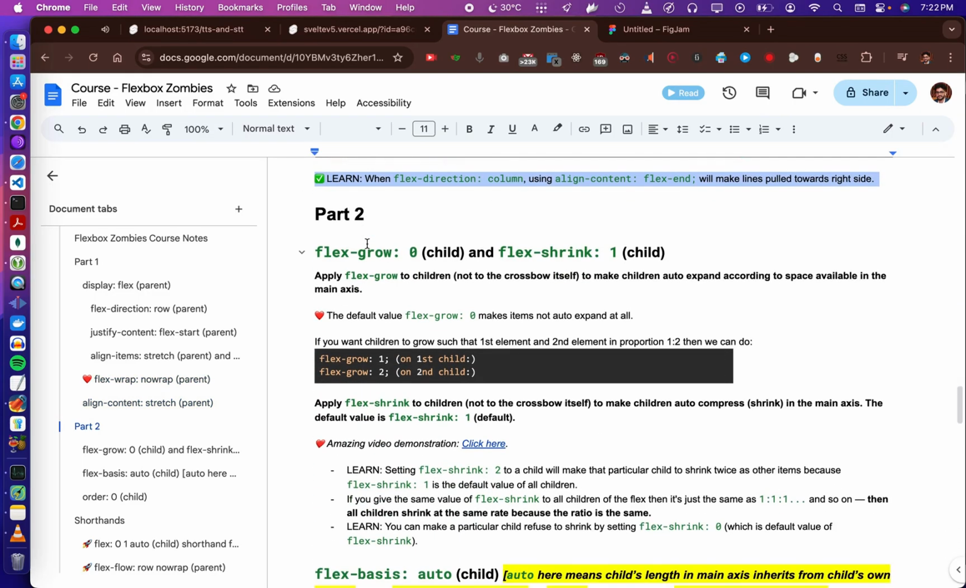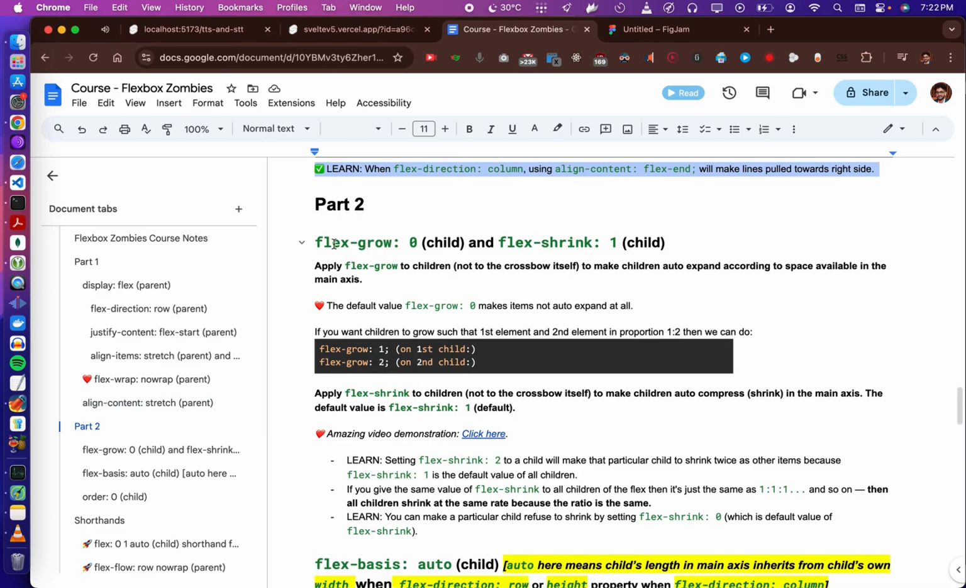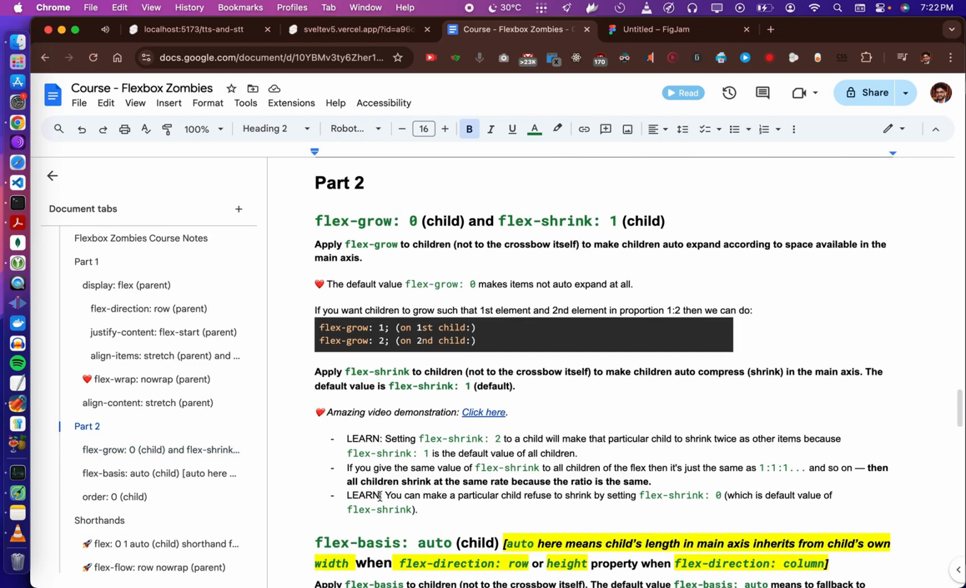So let's go to part 2. In part 2 we are going to learn about flex grow, flex shrink and flex basis. Very simple things. So by default all elements do not grow. For example, considering we have flex direction row, 0 is the default value, so no element grows more than its flex basis value, or we can say width if it is flex direction row, or maybe height if the flex direction is column. So we just read this and it is assigned to children. Very simple.